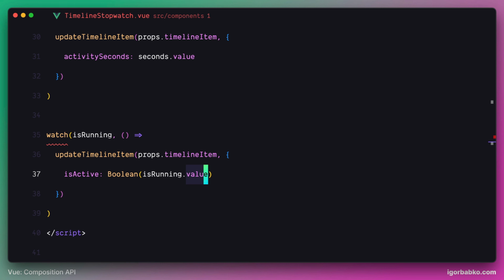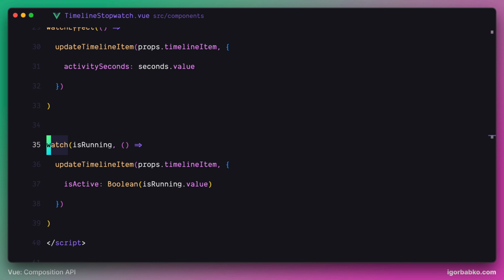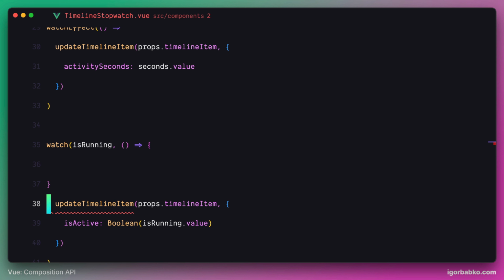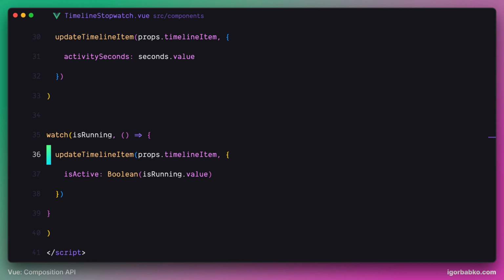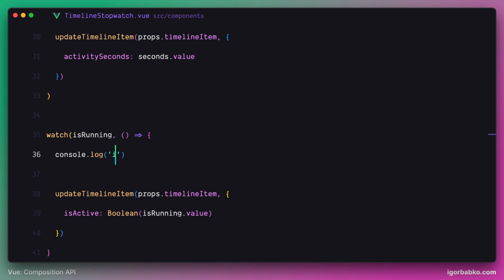And just because a reference to the working timer will always be some non-zero value, this cast will always return true when the timer is running. So let's not forget to import the watch function from the Vue package up here. And now to test it out, let's use a console.log statement inside of this closure and see what the reactive variable isRunning will be equal to anytime we start or stop the timer.